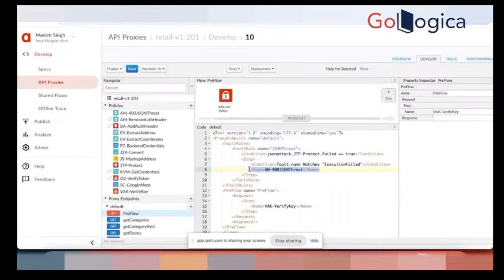Okay. Its line is name info. If this is inside this fault, and only if the fault name matches execution failed, then this policy will be applied. Okay, so that is there. So this is all done.